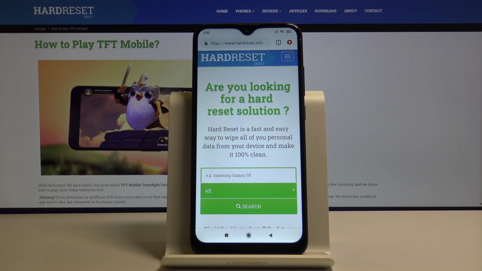Yo, what's up guys? Today I am with Xiaomi Redmi 8 and I want to show you how to download and install TFT mobile APK for the Android device. So first you have to go to our website HardReset.Info, and the link will be in the description of this video.